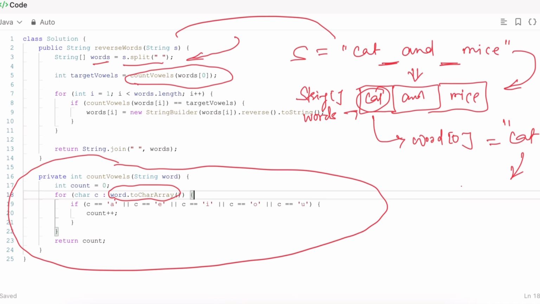Each character you can traverse and check if it is a, e, i, o, u, then count plus plus, and otherwise not. So you have the count, and you will return the count, how many vowels are there. So very first you will traverse: C is not a vowel, A is a vowel, T is not a vowel, so count will become 1. So the target vowel count we have is 1.